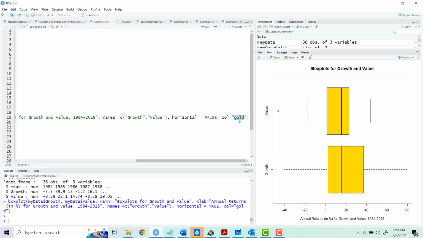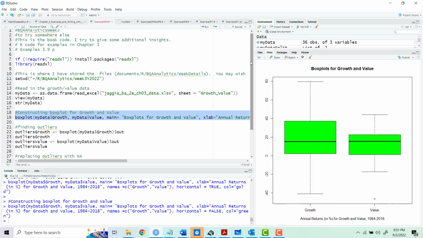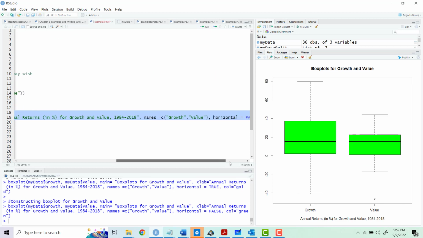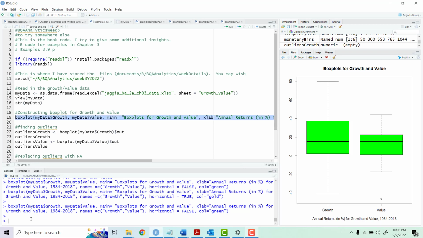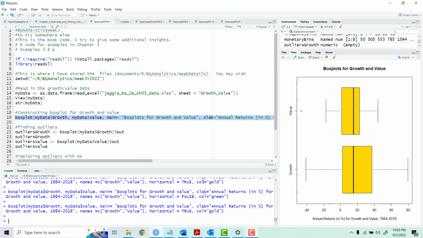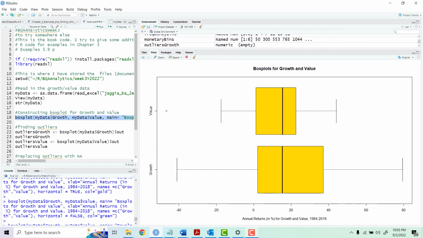and I'm going to put green. Let's just see what happens this time. There we go. Now we've got vertical and we've got green. Let's put it back because I quite like that gold color. Okay, let's get back to the gold version. Here we go. And let's just take a little snippet of this.